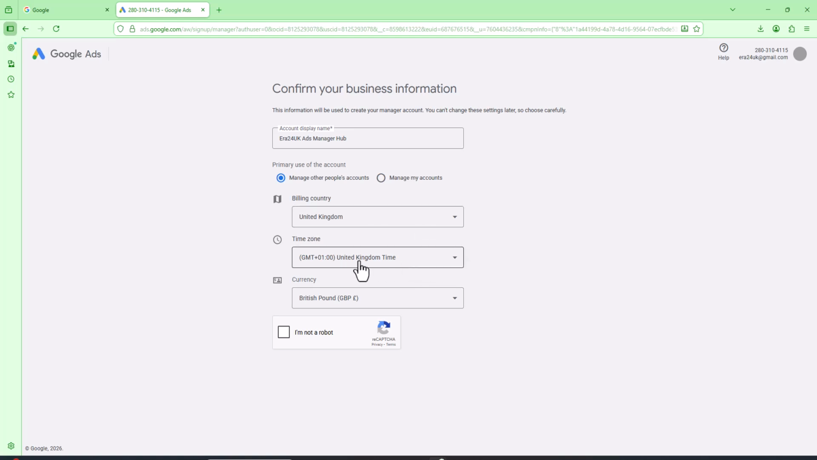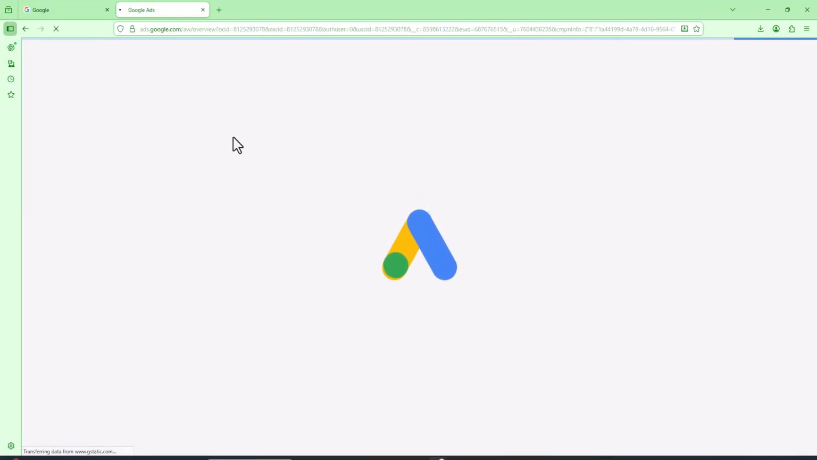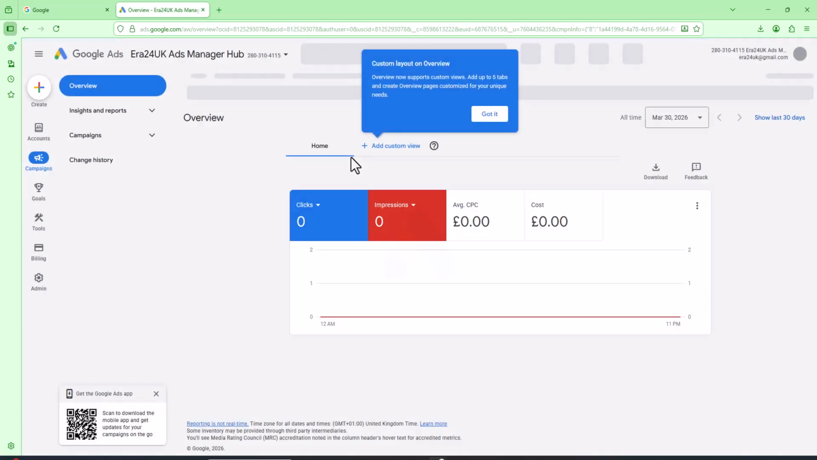The billing country you are going to see, and you have to leave it as it is. Check the I'm not a robot box, and after that click the submit button. Once you submit, you are going to see congrats, you are all done. So it means your account has been created successfully. Now if you want to see the account, click on explore the account, and then you are going to see the interface.